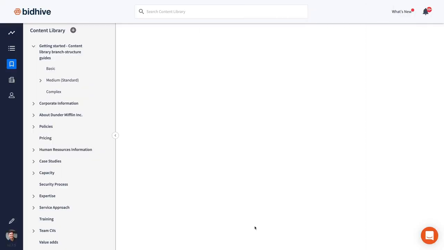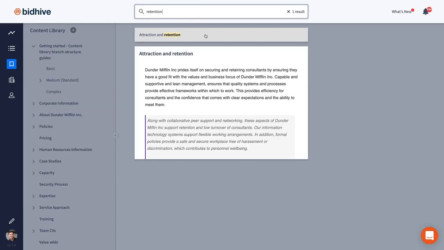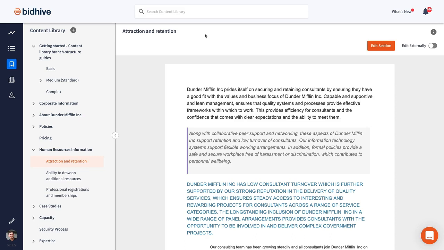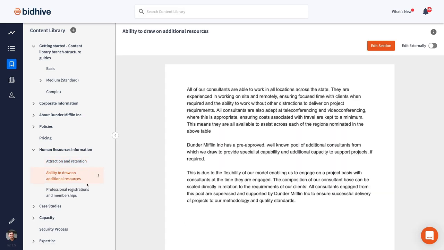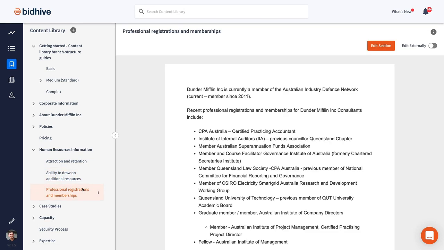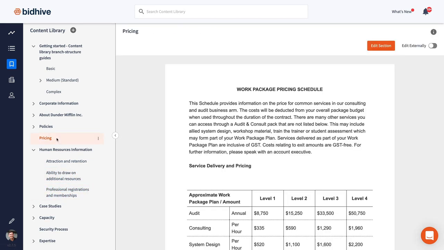Let's now move on to the content library. With the content library, you can build and leverage a current central knowledge base of your experience, track record, and company-wide information to create quality responses faster than ever before. You'll be able to search and reference your content library in a snap.